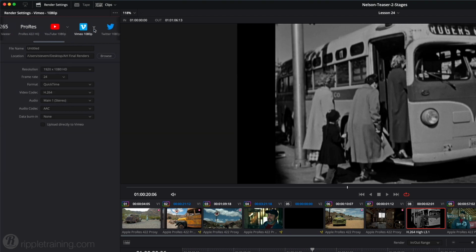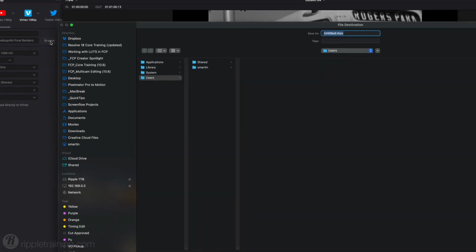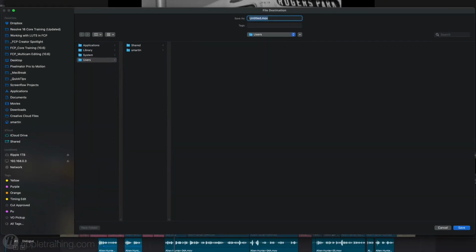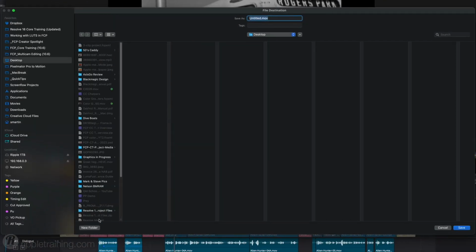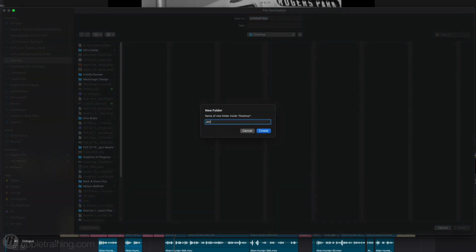Next to the preset is a menu that allows you to choose a different output resolution than the default 1080p setting. I'll leave this at the default. Before you can deliver your movie, you need to choose a file location. Click the Browse button and navigate to your desktop or a folder on your computer that you can easily locate. I'm going to create a folder and name it AH Final Renders. Click Create and then Save.